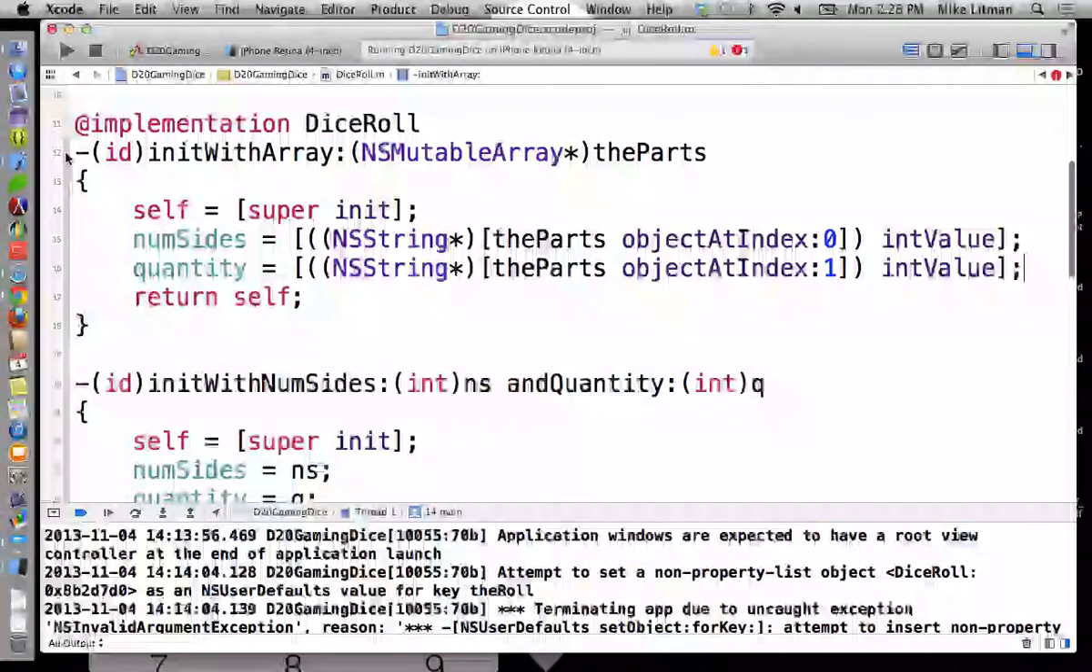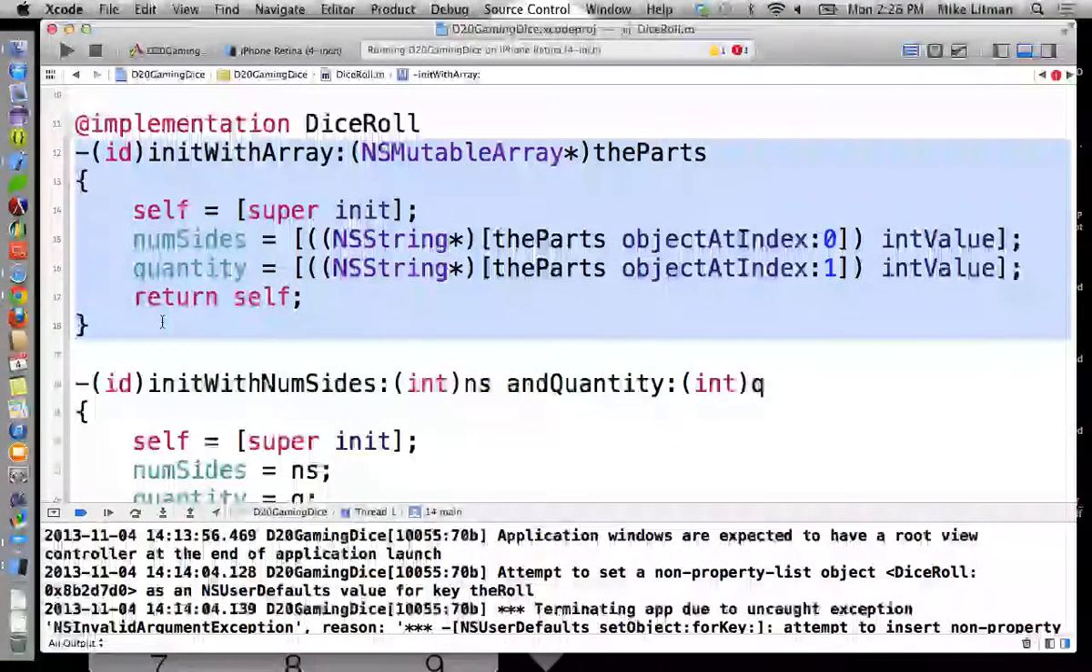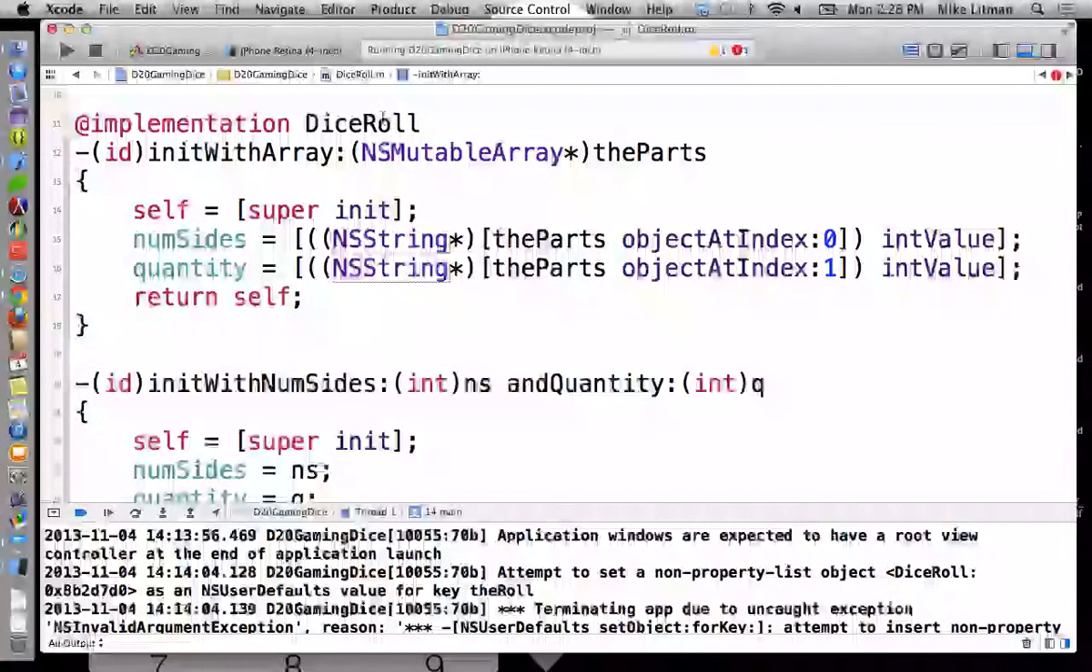All right, so I wrote the complexity inside my constructor. One of my ways I can build a dice roll is I can pass it a number of sides and a quantity. But now another way I can build a dice roll is by passing it an NS mutable array where it knows that the number of sides is stored at bucket 0 and the quantity is stored at bucket 1.